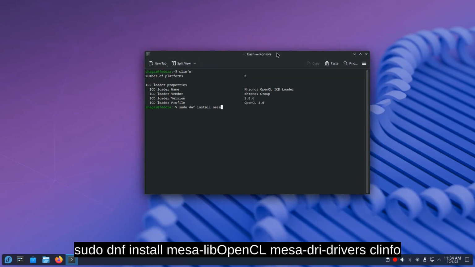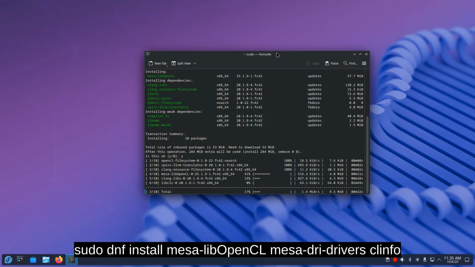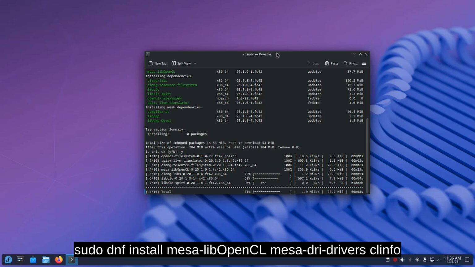To install the required drivers, from your terminal, run the following command. I'll share the command in the video description. You can copy and paste from there. It will take some time to install the files depending on your network speed. I'll fast forward until the installations are done.